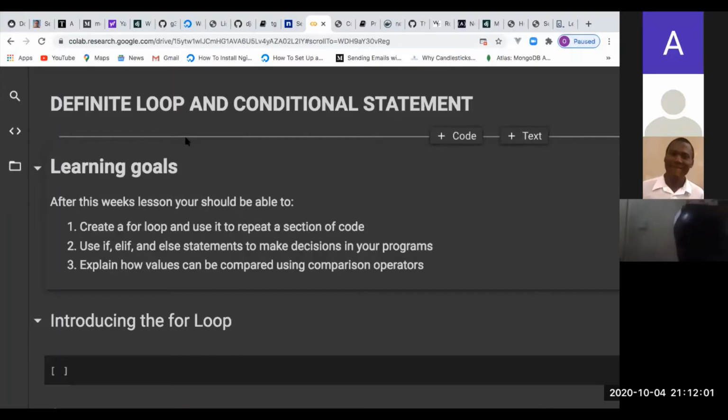Definite loop and conditional statement. Definite loop, the word definite there means it's a loop that has to stop based on a particular condition. So it's not an infinite loop that will just continue. If you have an infinite loop, you can crash your system, because it has no condition for it to stop. So this one is a definite loop. It has to stop at a particular condition.